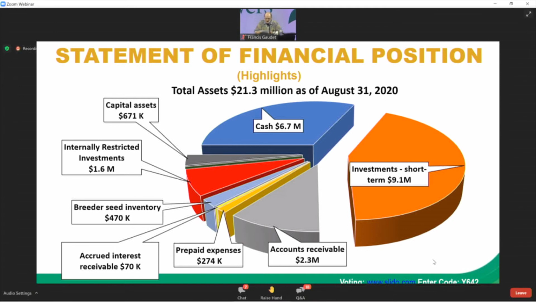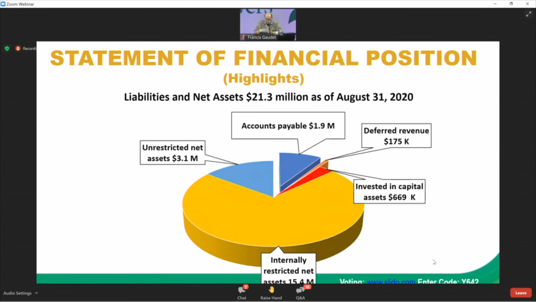For assets, cash totals 6.7 million, investment total 10.7 million with no significant change, including 1.6 million internally restricted by the board, which means it's not available for general use at this time. Cash and investments support the reserves required to manage the variability of levy revenue. Next slide, please. For liabilities and net assets, accounts payable of 2.1 million total.